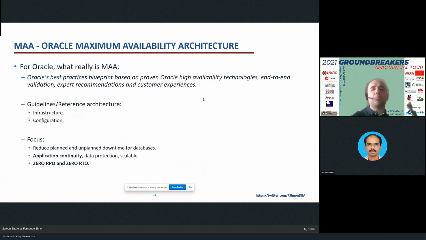So what is MAA? The architecture design is blueprints. This I copied directly from the documentation: Oracle best practices blueprint based on Oracle high availability technologies, end-to-end validation, expert recommendation, customer experience. So MAA is not something that forces you to use it, but guidelines, a reference for infrastructure and for configurations. The focus is to reduce planned and unplanned downtime. If you have an outage, what happens? Application continuity, data protection, and scalability. These are the goals in zero RPO and RTO.